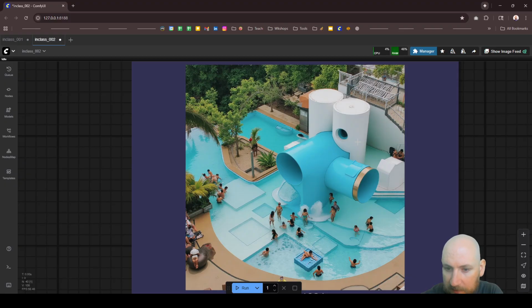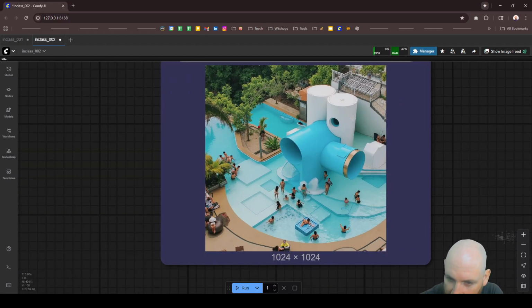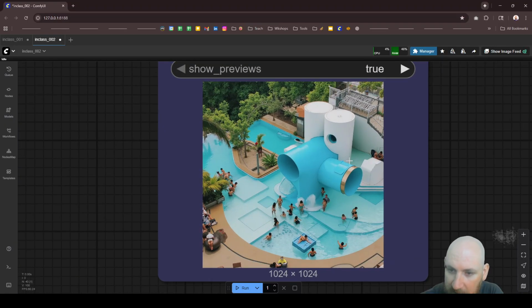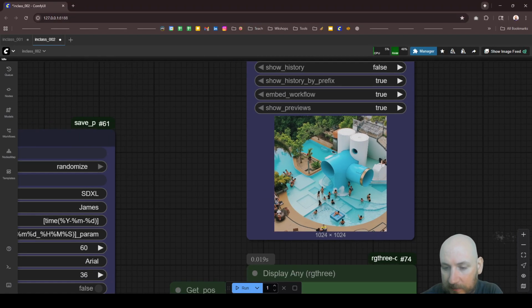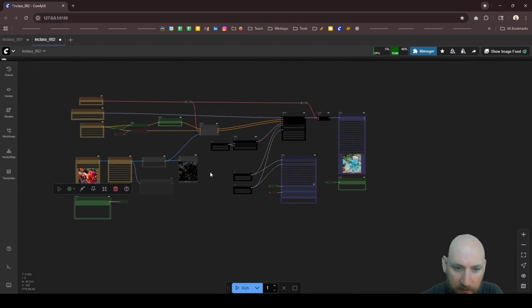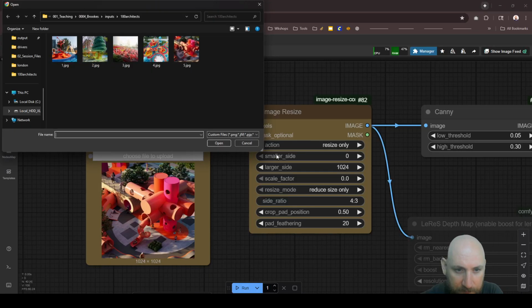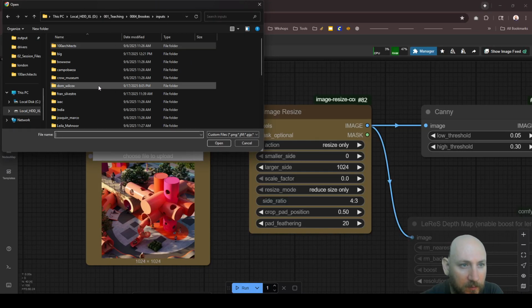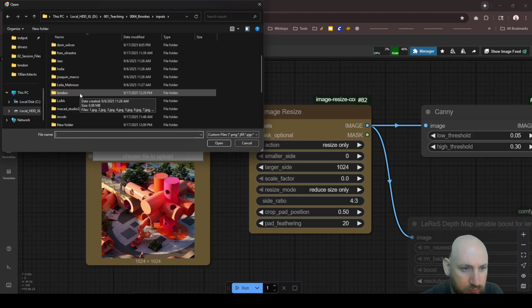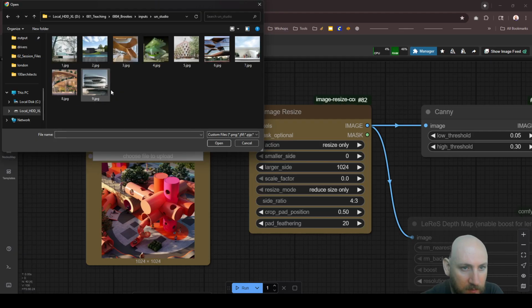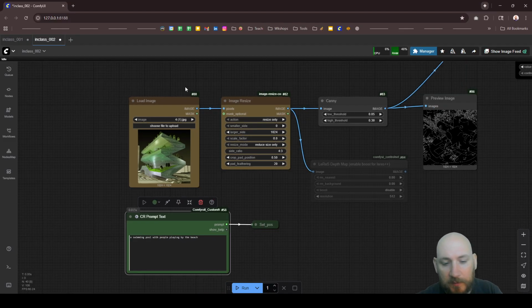There's kind of better, no beach, but it's definitely adhering to the original input geometry. Let's see, try a different one. Haven't tried this one.